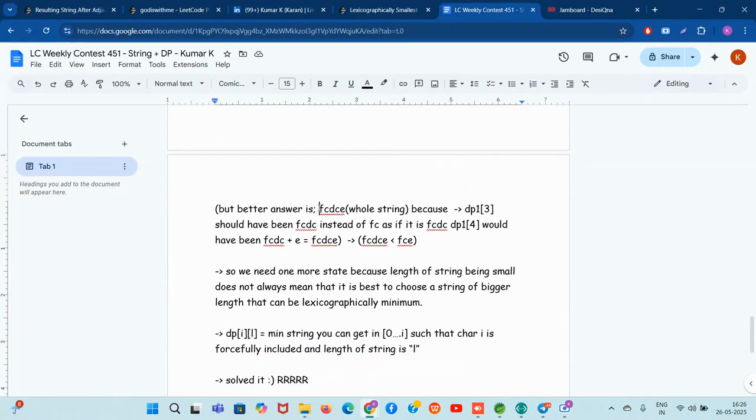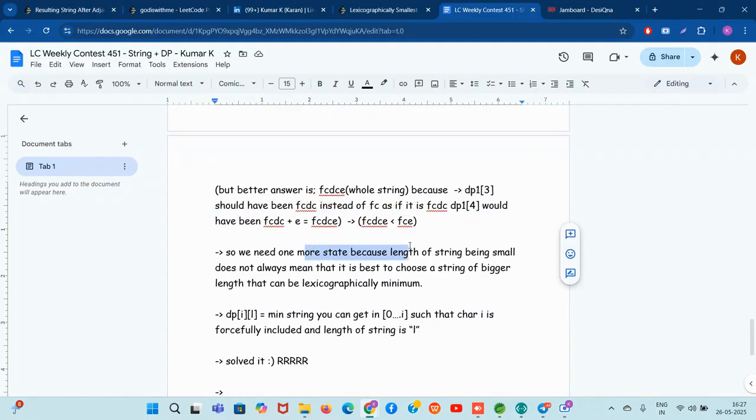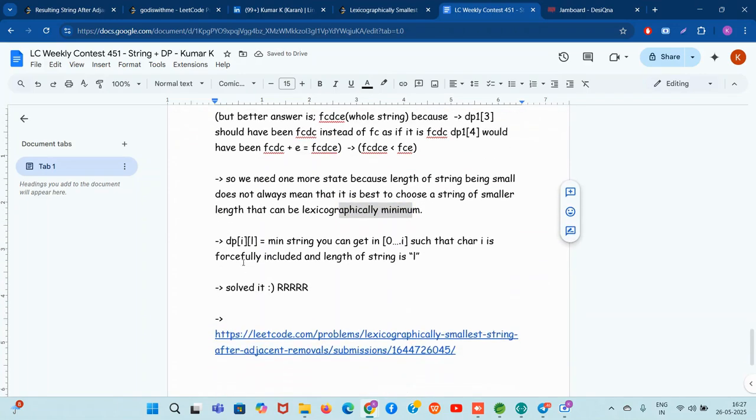But better answer is FCDCE, the whole string. Why? Because DP13 should have been FCDC instead of FC. As if it is FCDC, DP14 will become FCDC plus E, which is FCDCE, which is better than FCE. So we need to make one more state, because the length of the string being small does not always mean that it is best to choose a string of smaller length. That can be lexicographically minimum. So guys, I will make a final state which will solve this problem, DP i l.